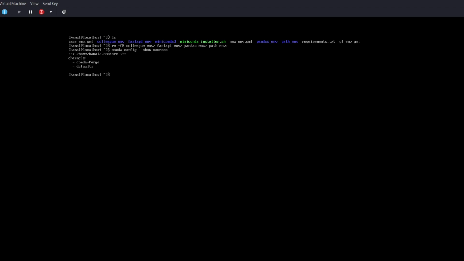If this particular command returns empty output, then you need to add the channel using add channels conda-forge. So like this, you have to add the channel. Here I am going to add a different channel. I am going to add the NVIDIA channel. There are various other channels available, so I am going to add the NVIDIA channel for your understanding.